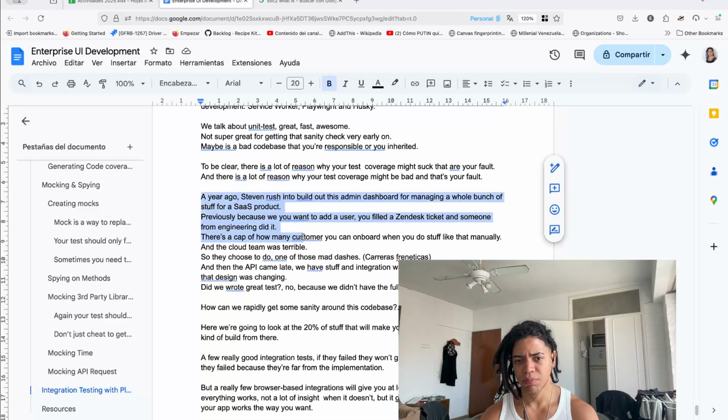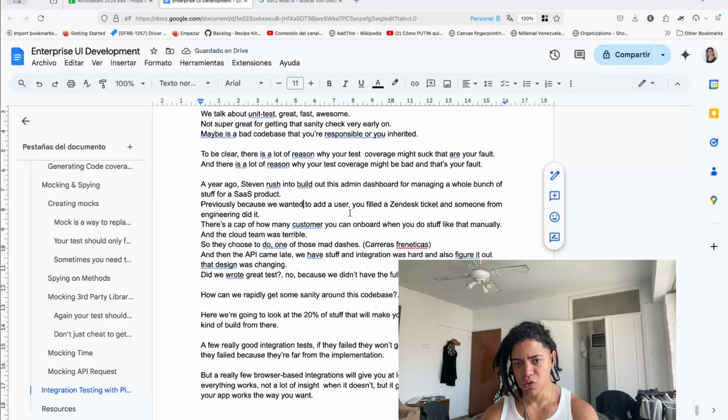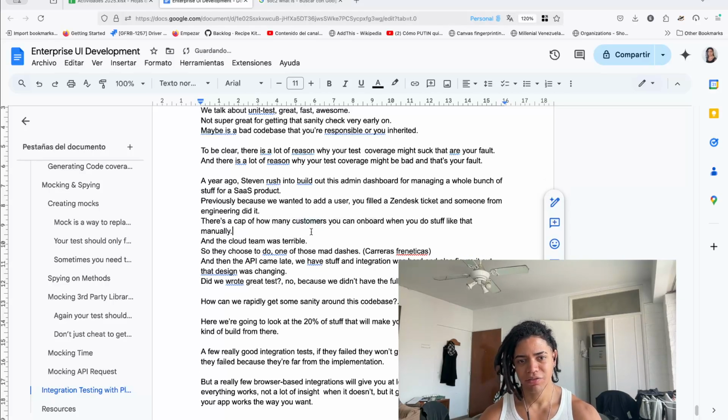Steve mentioned a couple of examples. A year ago, Steve rushed into building this admin dashboard for managing a whole bunch of stuff for a SaaS product. Previously, because we wanted to add a user, you'd send a ticket and someone from engineering did it. This is not scalable. There is a cap of how many customers you can onboard when you do stuff manually.